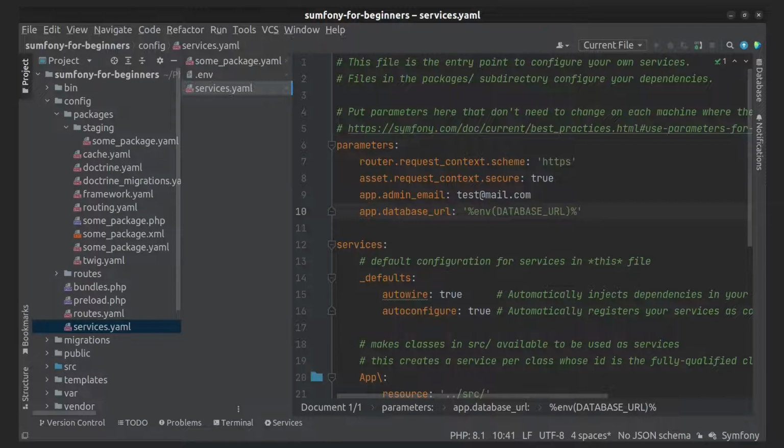The values of environment variables can only be strings, but Symfony can transform the original contents of given environment variables using environment variables processors. I'll show how it works. It can be string, boolean, integer, float. It also can decode base 64, JSON, CSV formats. The possibilities of environment variable processors are even greater. Read more about this in the Symfony documentation.